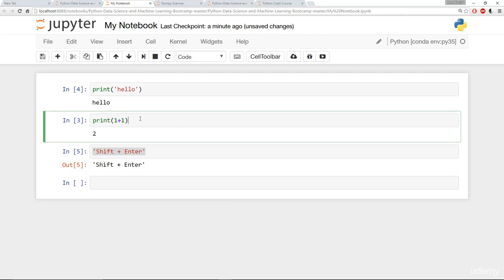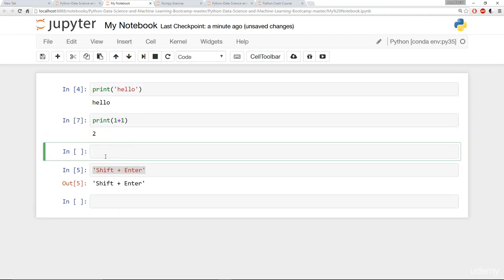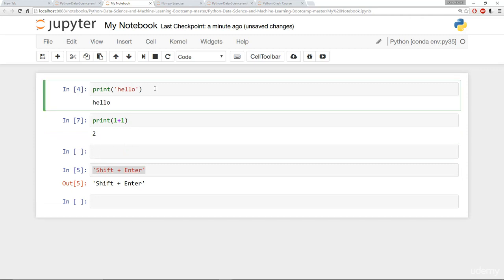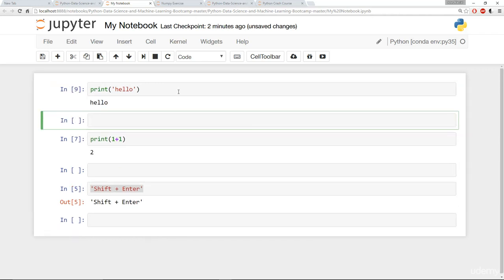If I do Shift Enter on this, it just goes down to the next cell. But if I do Alt Enter, it will actually insert a cell below it as well. So notice the difference here. If I just do Shift Enter on this first cell, it runs it, and notice how the In changes its number to show you the order in which things have been run. Then if I do Alt Enter, it actually inserts a cell for me. That's a really nice trick, and I'll show you why later on when we discuss exercises.